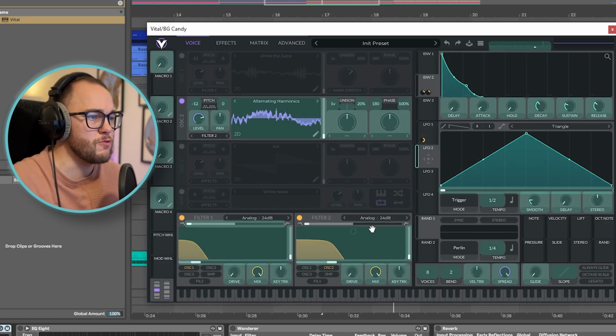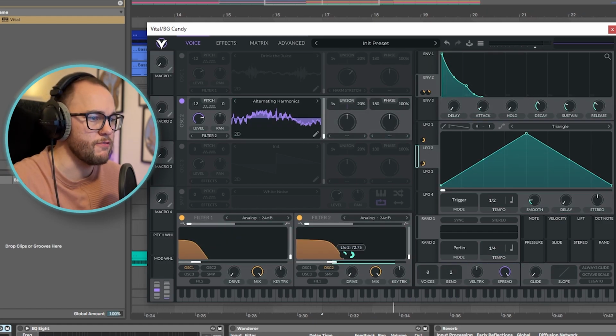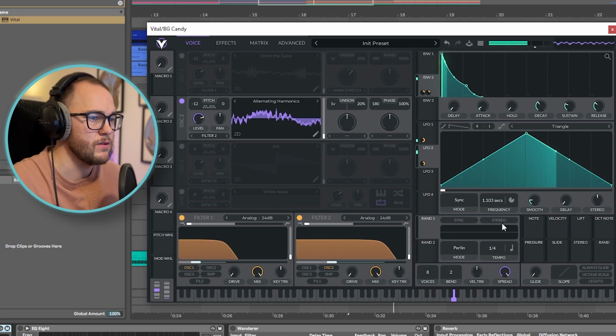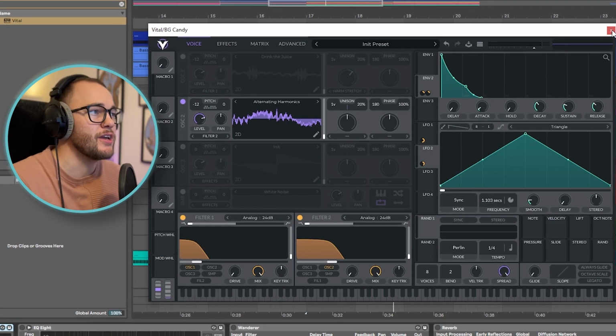I'll grab LFO 2 and repeat the same process, turning on this LFO, and I'll change the trigger to sync again, but this time I'm going to choose a different timing, so maybe a little bit slower like this. Now both of those oscillators are working and they're moving separately, which is just going to sound really pleasant on the ear because it's going to be constantly changing and constantly fresh.